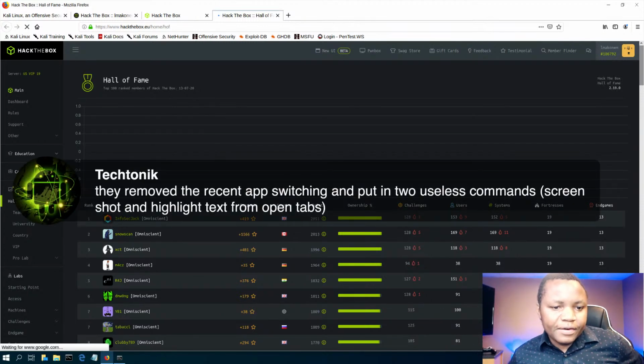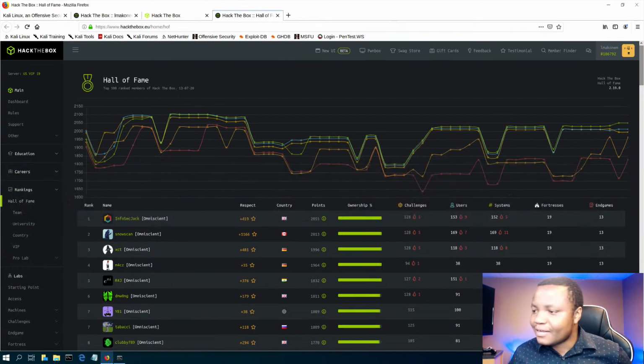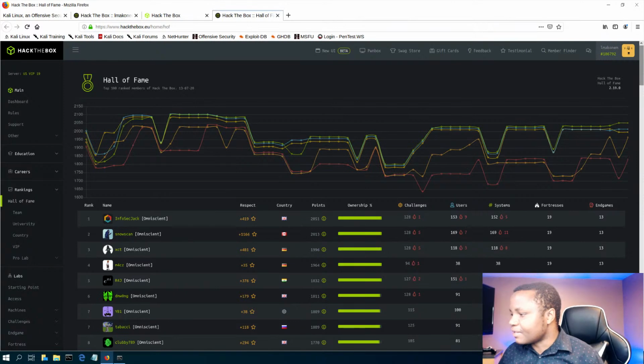Tectonic says they removed the recent app switching and put in useless commands, screenshot and highlight text, open tabs. Yeah, with new changes, things tend to be like that. Definitely things can be different.